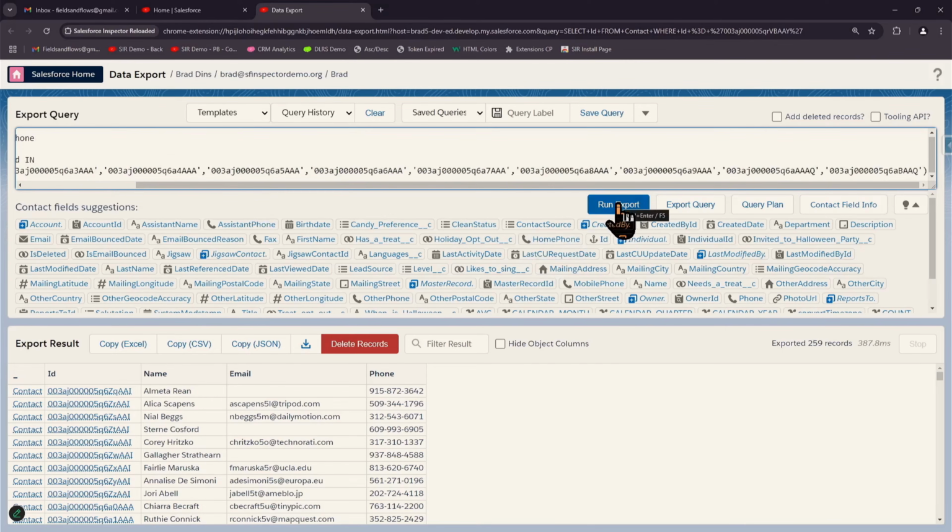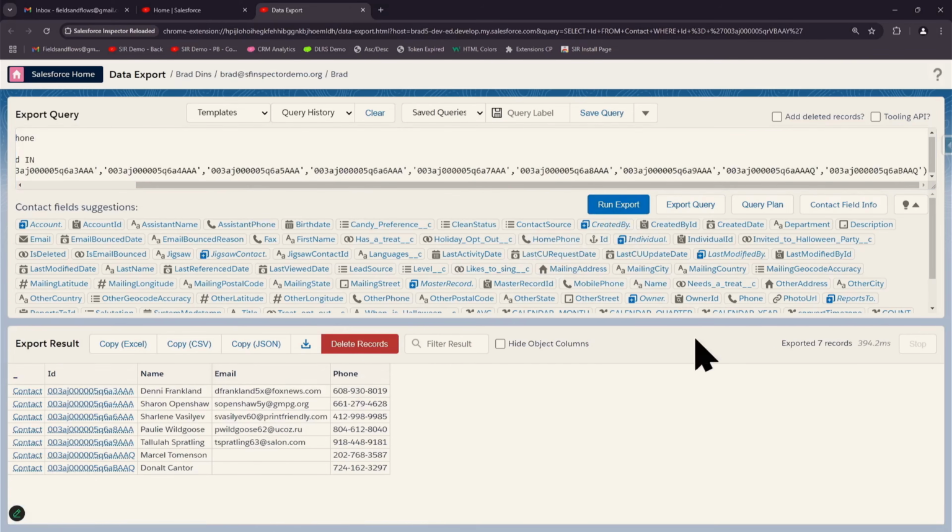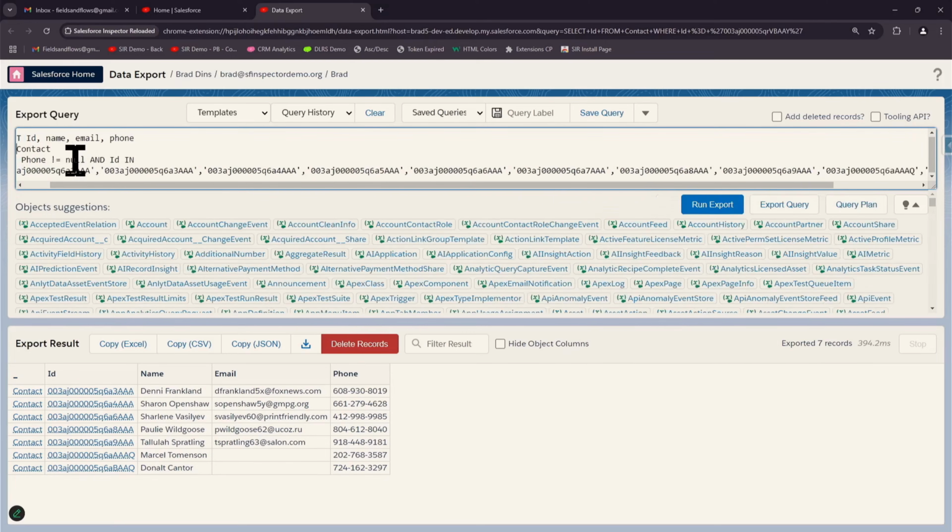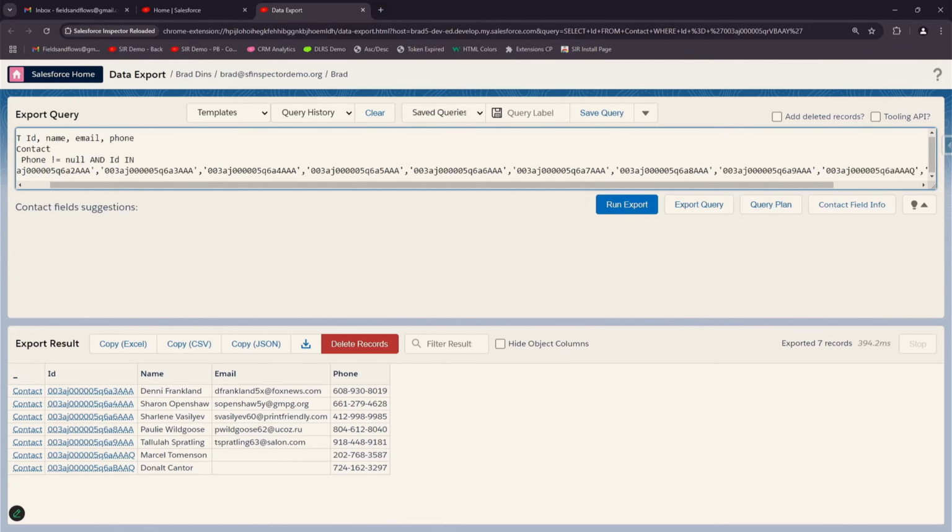So now I'm going to run this on those 10 IDs. And we can see that 7 IDs are returned. So from the 10 IDs that I passed, 7 of them had a phone number. So that's how you'd be able to look in a selection. Let's keep this train rolling.